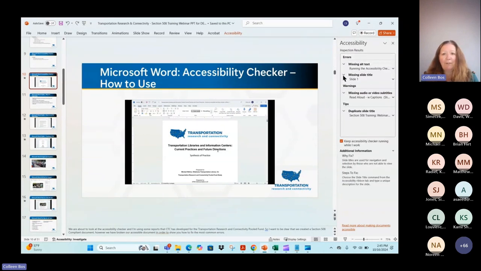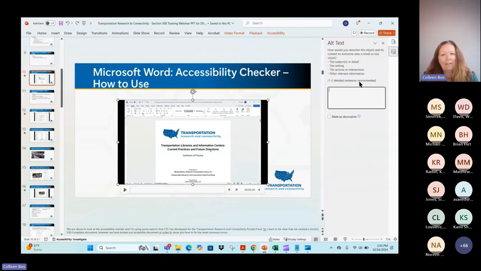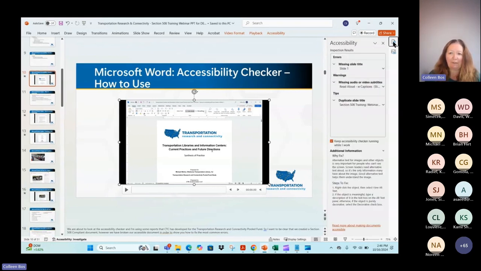The first one is going to be somewhat familiar because it's missing alt text. You click on that, and it brings up the alt text panel, so that you can add your alt text for this particular visual. In this case, it's this video that we're looking at. So we're adding the alt text for that there. And when we're done, we'll see that that error has been cleared out of the accessibility checker.